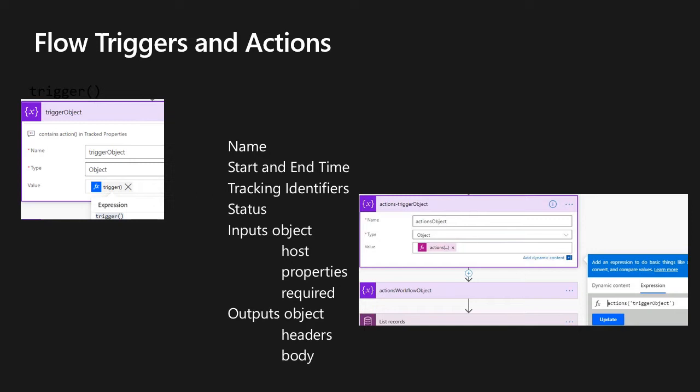To the left, you could see the trigger function being used. In this case, I'm using what's called the initialize variable action for each one of these, setting it to a type of object, and then using trigger. Each one of these triggers and actions is a JSON formatted value that we can use and then parse and work with.